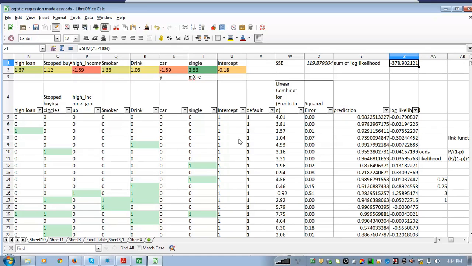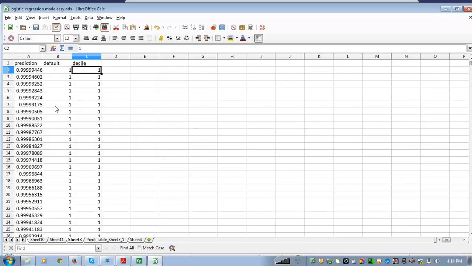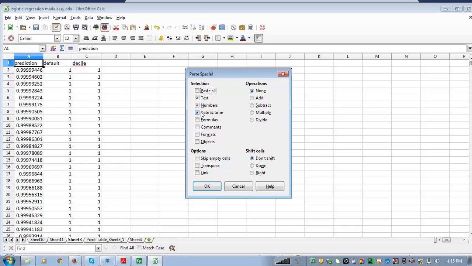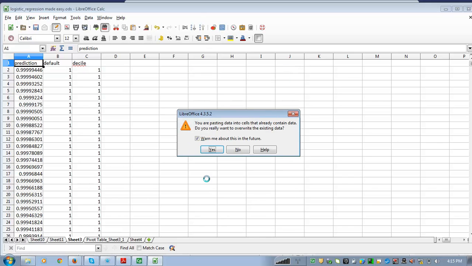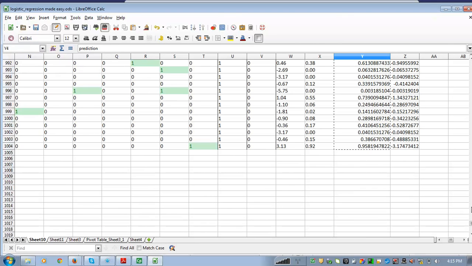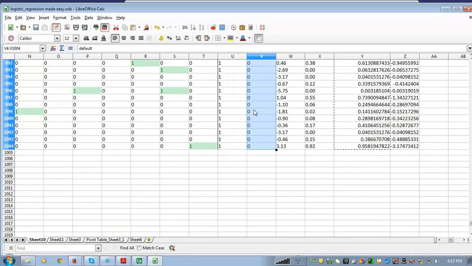So our model is ready. We have provided the probabilities. Now the next step is to judge the accuracy of the model which we have built. So to do that, we will copy this entire sheet over here. And we will also copy the default.